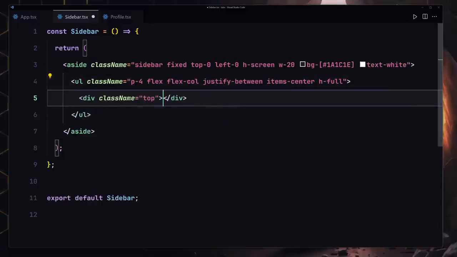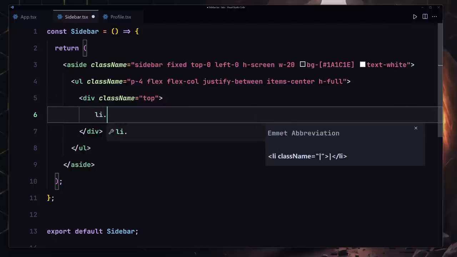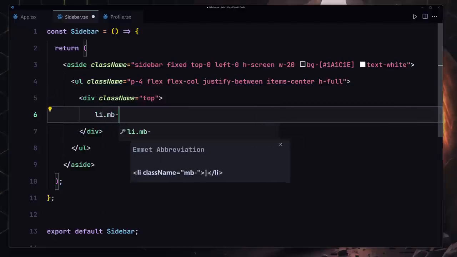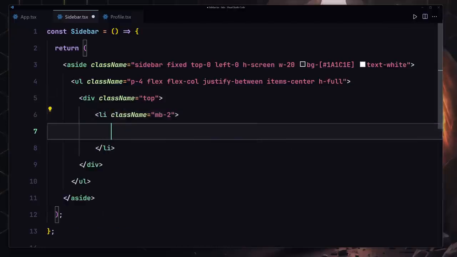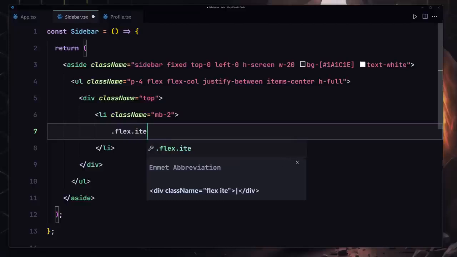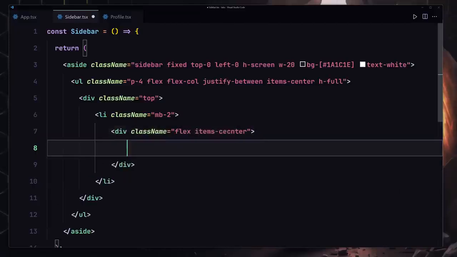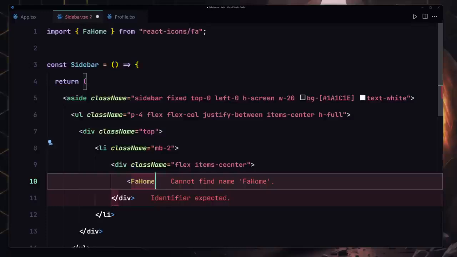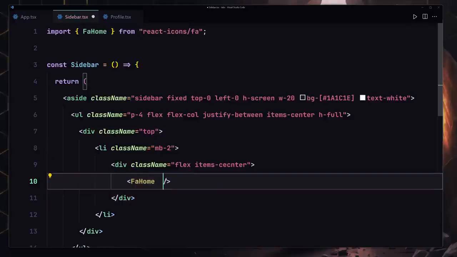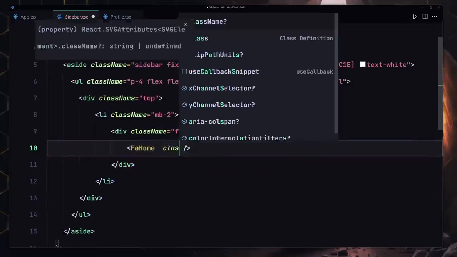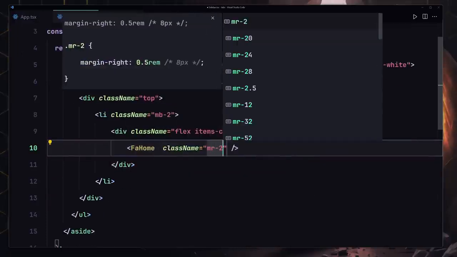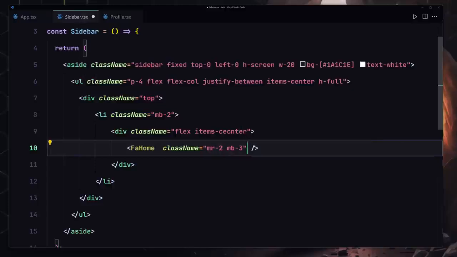I'm going to create a div with a class of top, and inside there we are going to be creating our li with a class of margin for the bottom now set to 2, and create a div with a class of flex, and also items set to center. Inside that div, we're going to be creating our FaHome icon, and I'm going to also style this icon. So I'll write a class name of margin for the right set to 2, margin for the bottom set to 3, and the size I'm going to increase to 18.